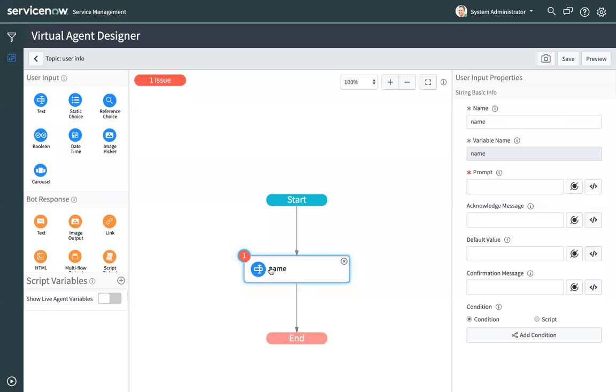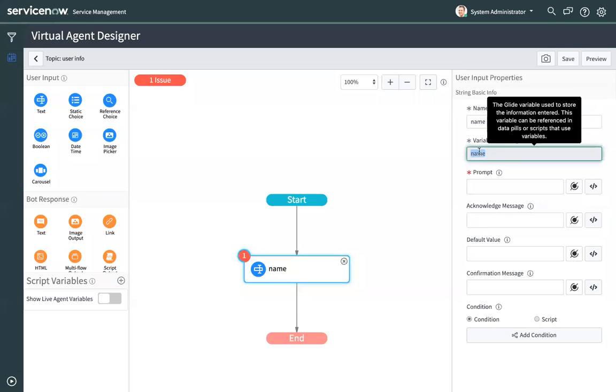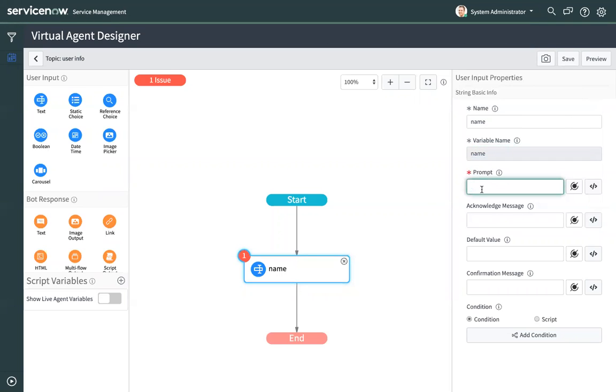So this is the node. This is the variable that is assigned to this node. So when the user answers, the answer is going to be stored in this variable. Okay. Now the prompt, what's the question going to be? What is your name? You might ask, we know the username? Yes, we do, but this is just an example.